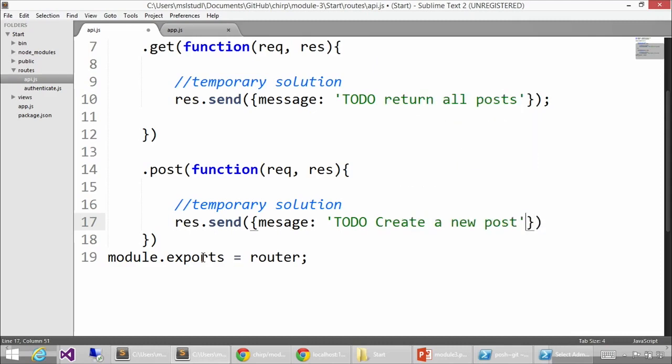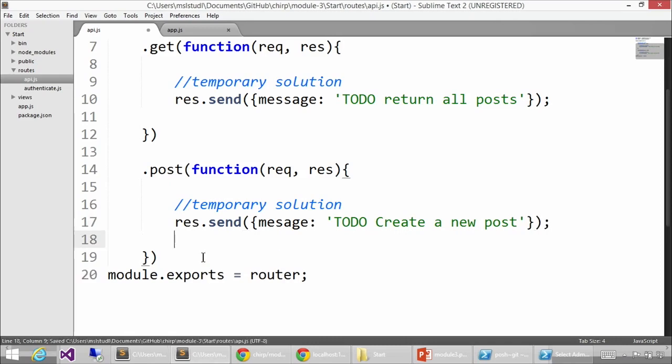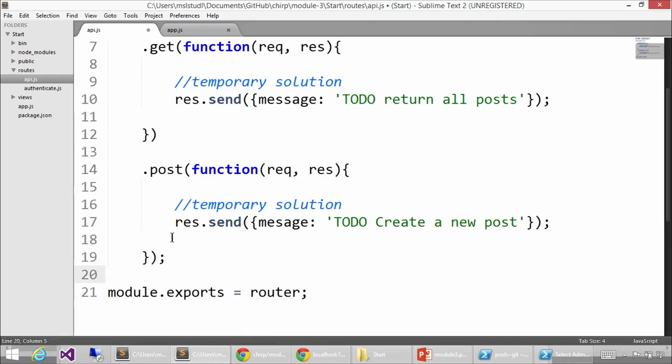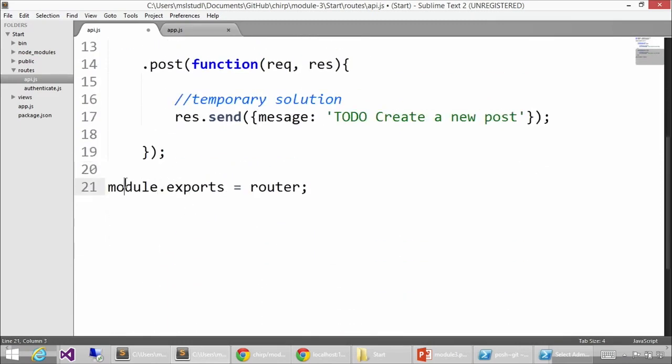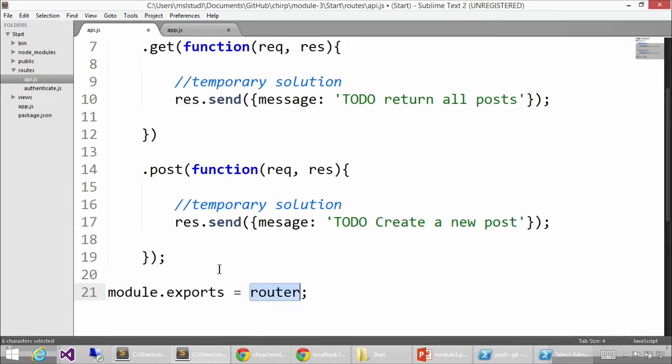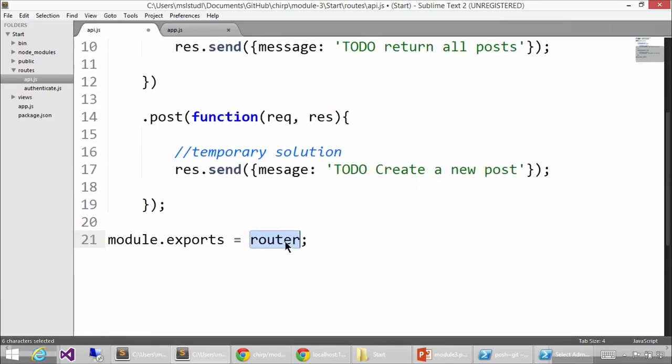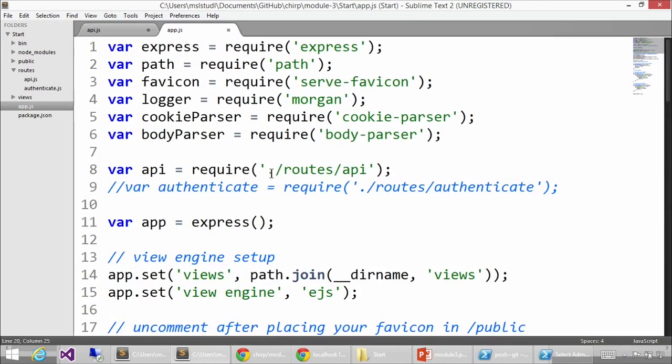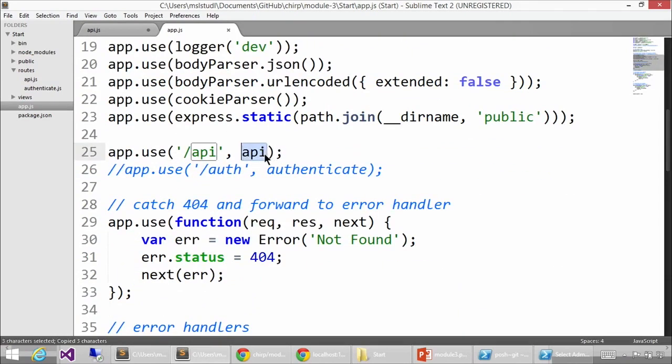Post out. OK. And now, I can just put the semicolon since I finished the whole line. And what we'll do now is we'll just export router because I've added the routes to the router. And because of that, in app.js, when we do the require on API, it'll be seen as a router. And app.use expects a router to be registered with Express.